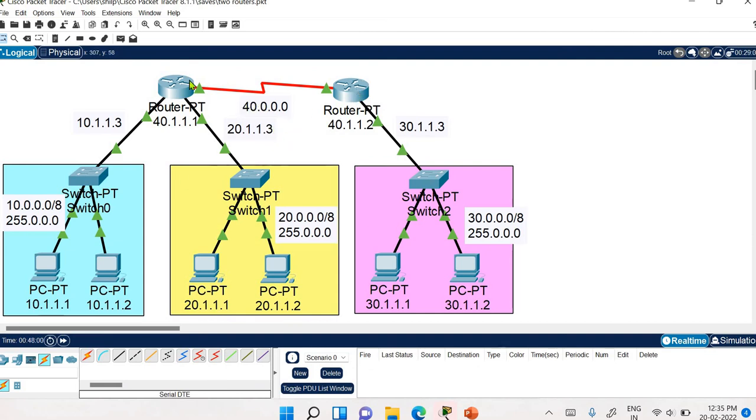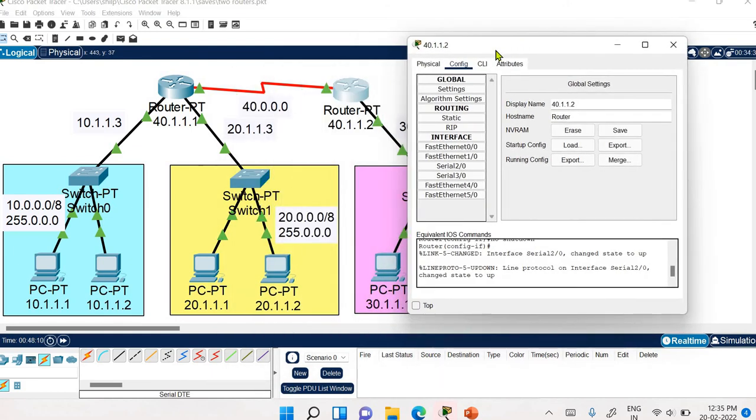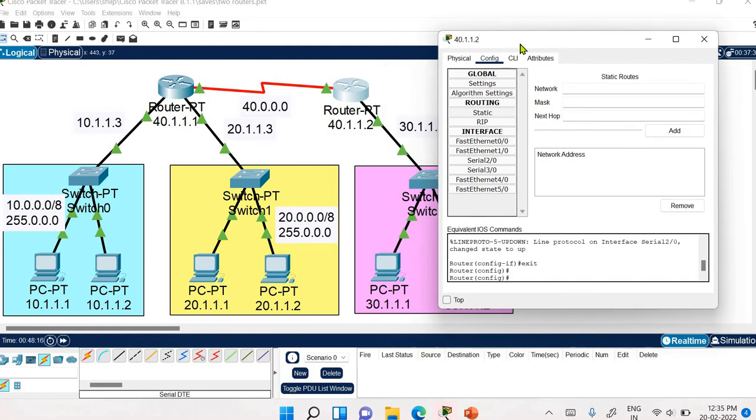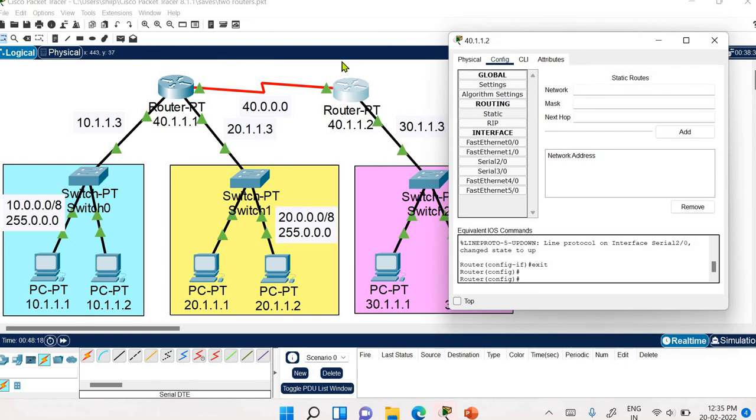As we have covered, we need to define the next hop. So here let's configure this router for these two networks first. For this we need to go to configuration, then static, as we are defining static IP addresses, and for routing, as I already told, we need to add the networks only. So our target network is this and this. So we need to add the path for both networks one by one.